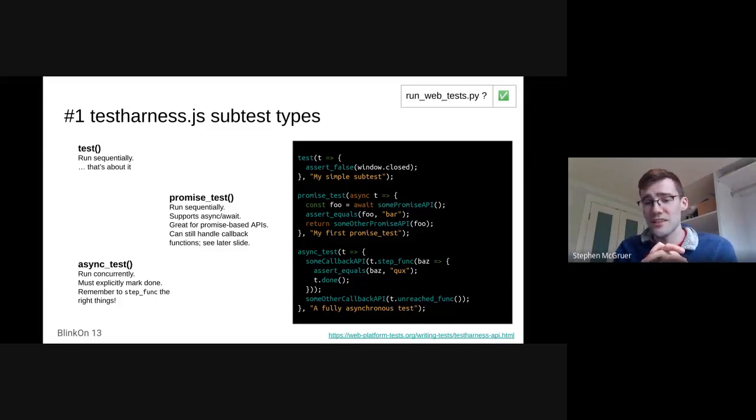They run entirely concurrently. So obviously JavaScript is single-threaded, but if any of them yield, the next one will just start executing. And also because you are just operating with callback APIs, you now need to do a bunch of fun little calling and passing around of the test object, that T that's being passed in there, to make sure that we know where your asserts are happening, like what test they're for.